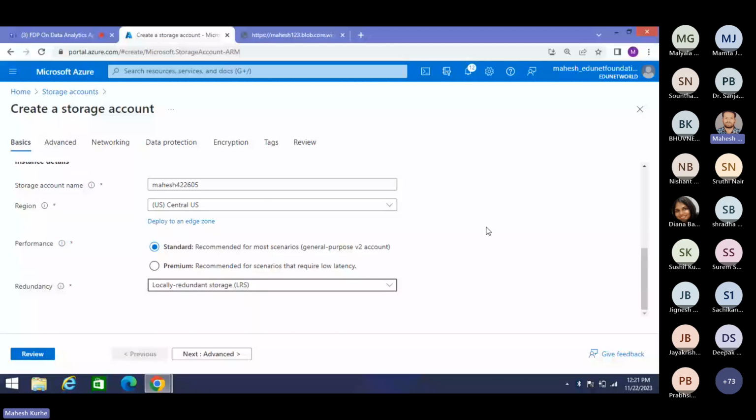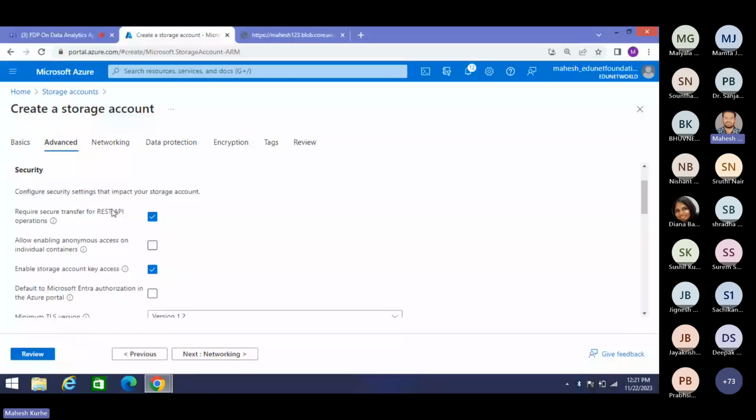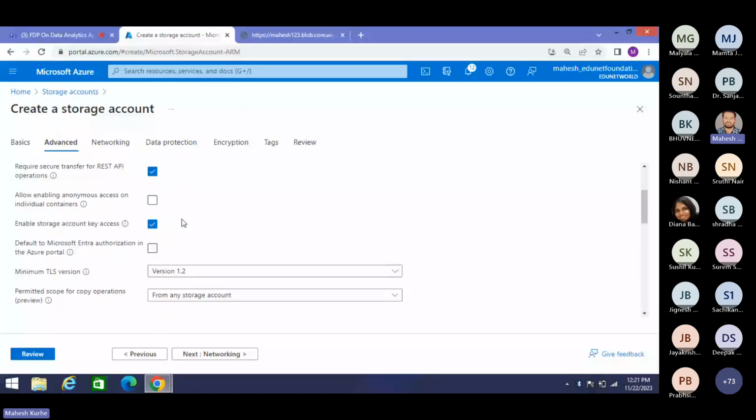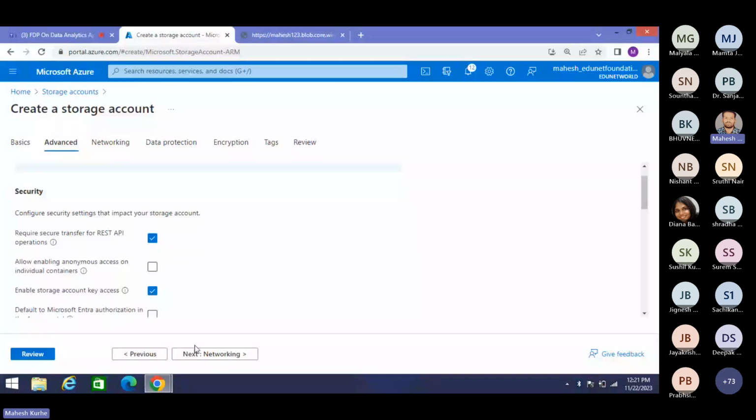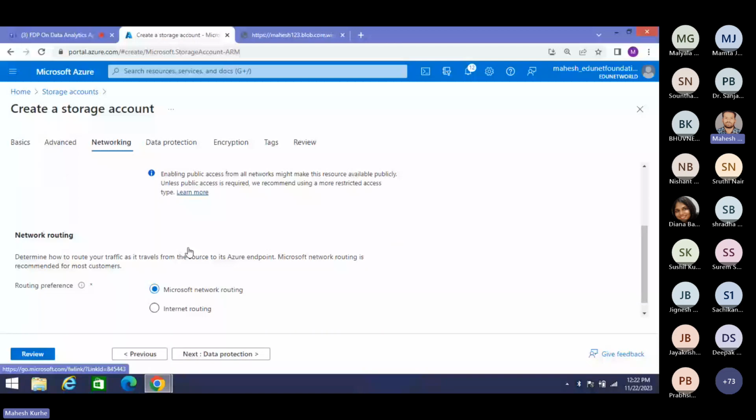Okay. So after doing this basic requirement, we will be moving to the next advanced part, where we will be keeping the default settings only. I have already explained all those concepts to you. I will keep the default setting for the security part. Then in networking, how the network access should be: here I will make sure the storage account can be accessed through any public network. This should be enabled here, and then I will click on next.